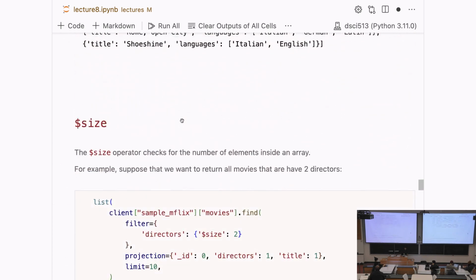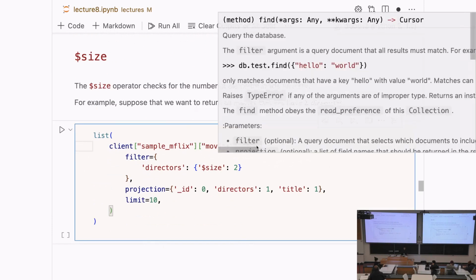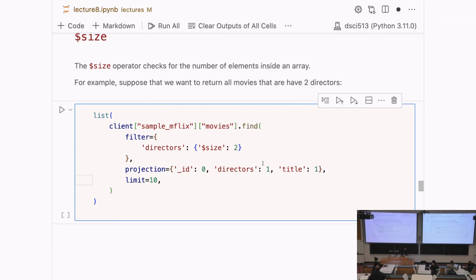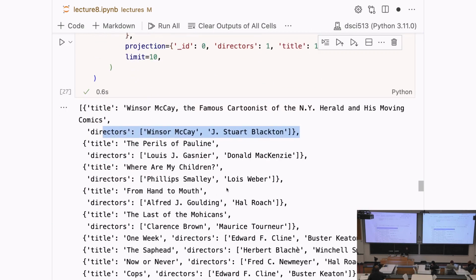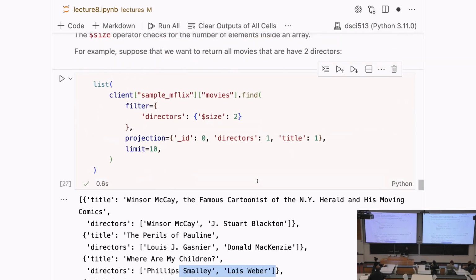Okay, another operator that might be useful is the size operator, which looks at the size of the array. For example, here, if I want to return all the movies that have 2 directors, I can apply this size operator, equate that to 2, and apply it to the directors field. And now, all of these documents that are returned actually have 2 directors. Another useful operator for arrays.